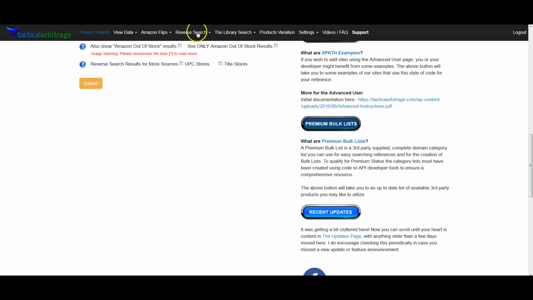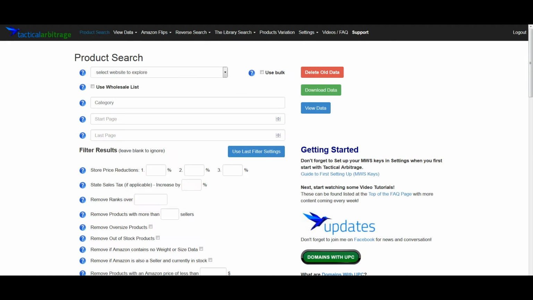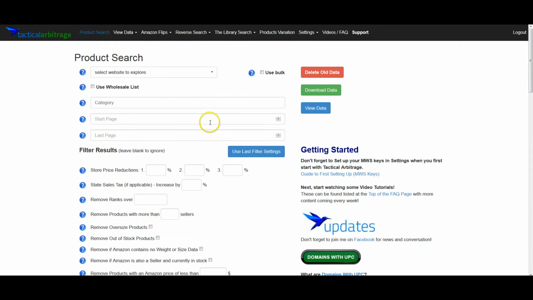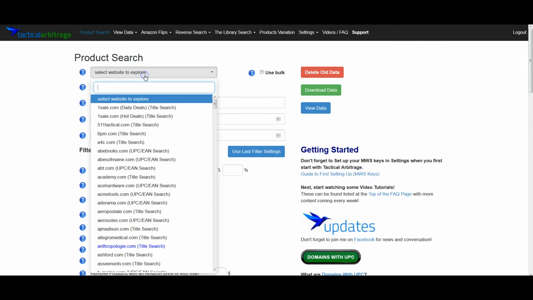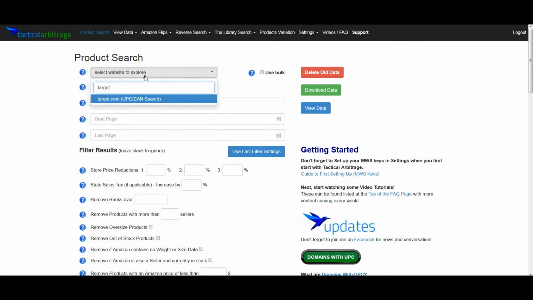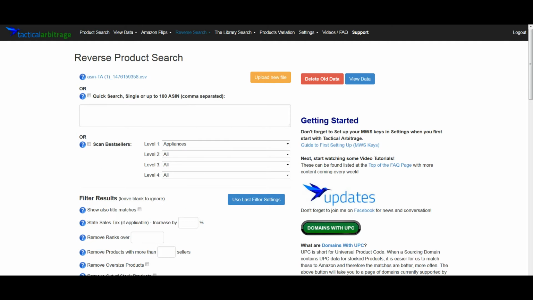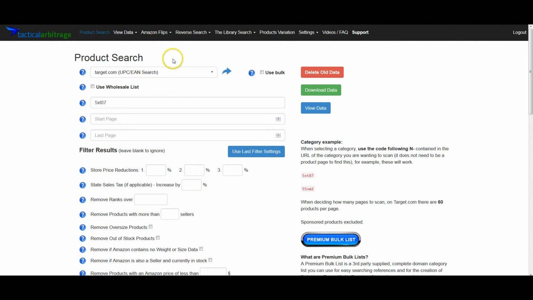So what this is going to do is the same thing as when you do a reverse search. If we run a reverse search of all the products from a standard search, so if we ran a search of any store, let's say Target for example, and we took all of the results and saved them and uploaded them again into the reverse product search, it would search all the stores. So what Alex has done is combine all of this together into one single search.